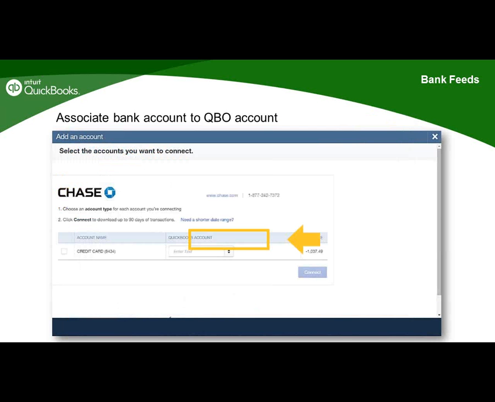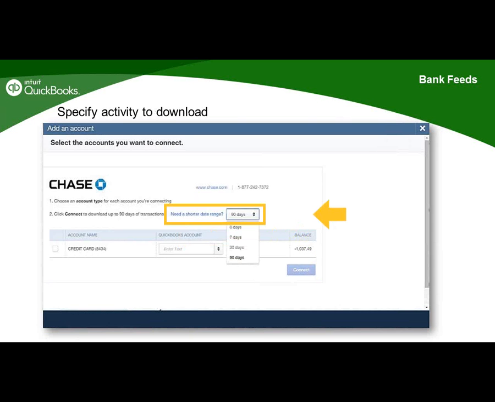And then once it makes that connection, it will ask what account in QuickBooks you want to hook this up with. I guess my little box isn't quite right there. So, if this is a credit card account, I'm going to link it with one of my credit card accounts that I've already set up on my chart of accounts. And really that is as easy as it is to set it up.